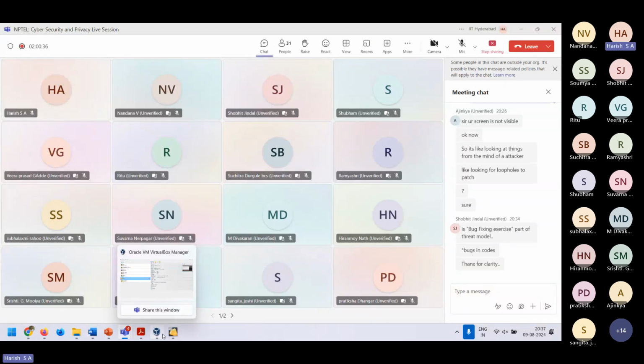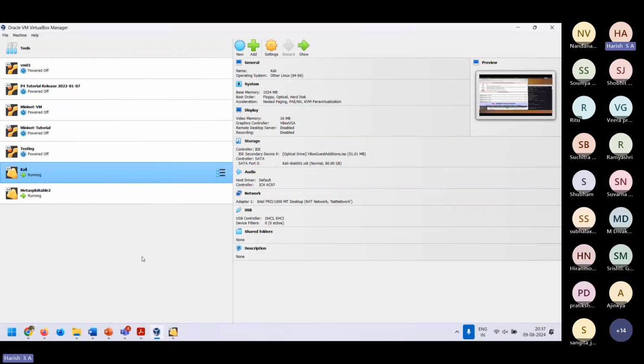Right. So we've been talking a lot about bugs. I mean, vulnerabilities, sorry, not bugs. Vulnerabilities, threats, exploits, attacks. So let's see how you can model one in your own computer and your own system.